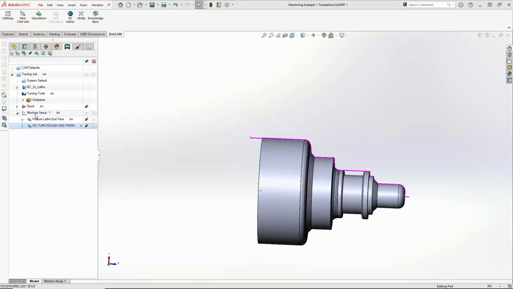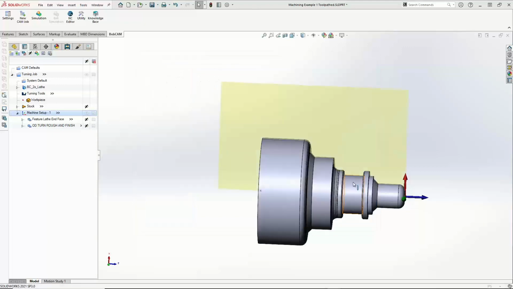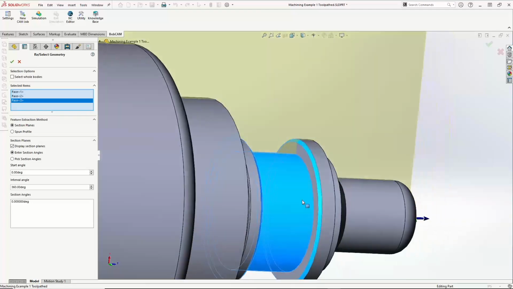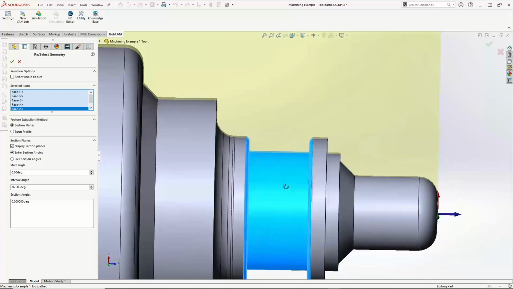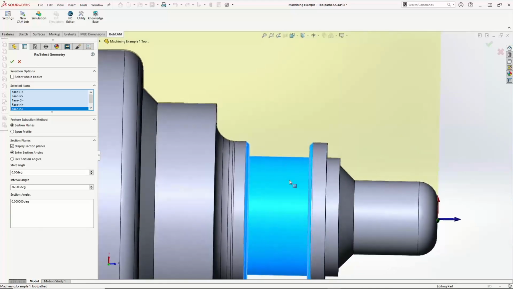So for the OD groove, this one's real simple. We're going to right click on machine setup 1 and do lathe groove and select our geometry. So I'm just going to go in and pick the 2 chamfers, the floor, and the walls. Make sure you get those walls in there. So looking at this right now, just to explain something we're going to see here in a minute, we're going to see the constraints box again.